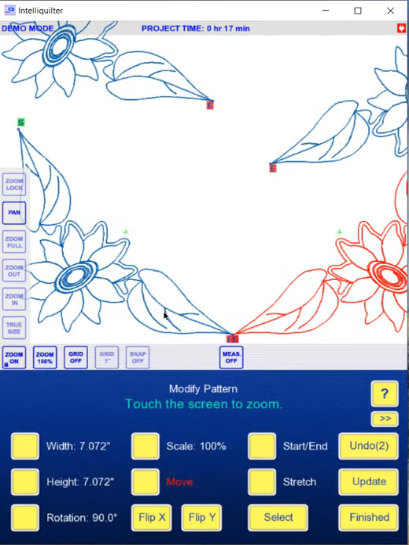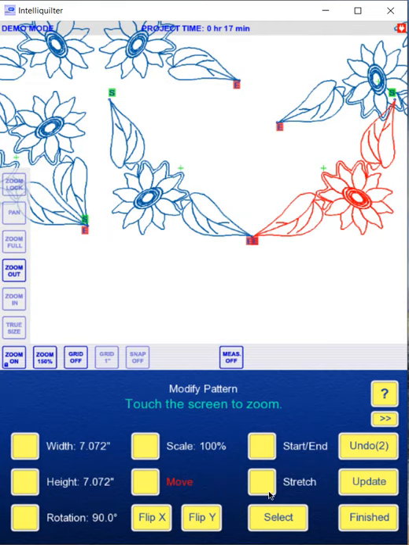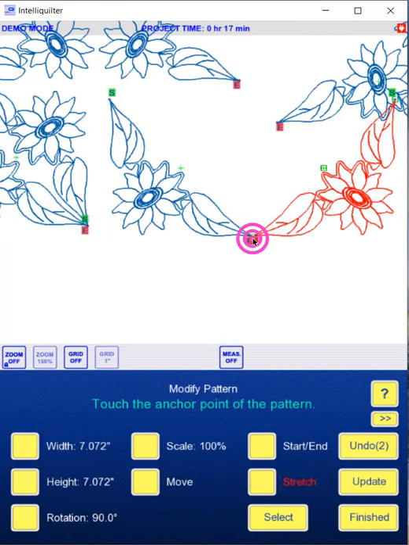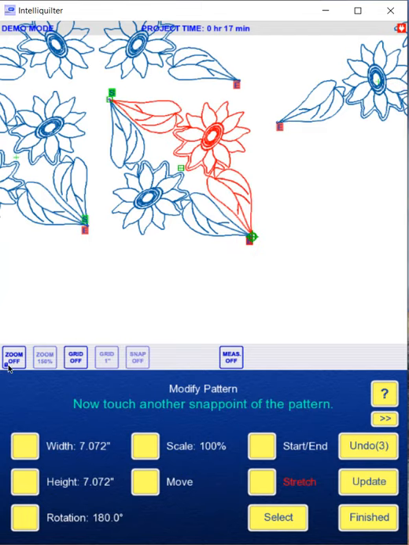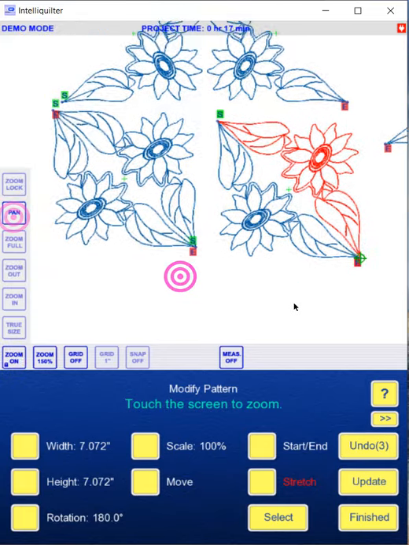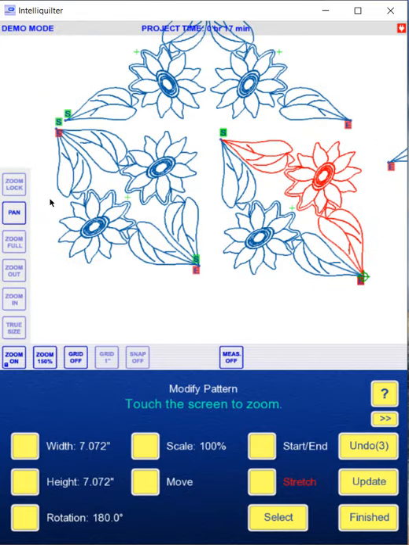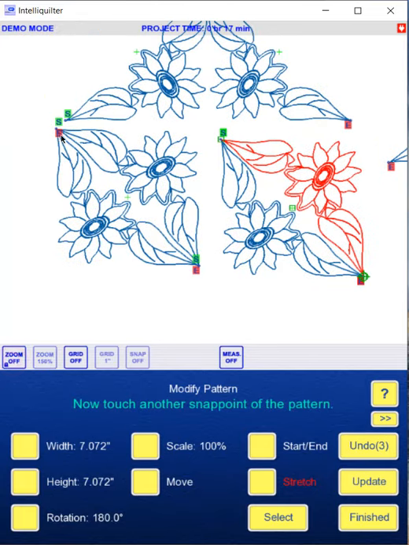Now I could sit here and do all the rotating, but I'm going to just stretch it. Let's zoom out just a little bit. I'm going to say stretch. I want to anchor at this point. I'm going to click this one and snap it into place. Now, you'll see again, we have a slightly different design here on this one. My leaves are nesting, and on this one, they're kind of butting up together.